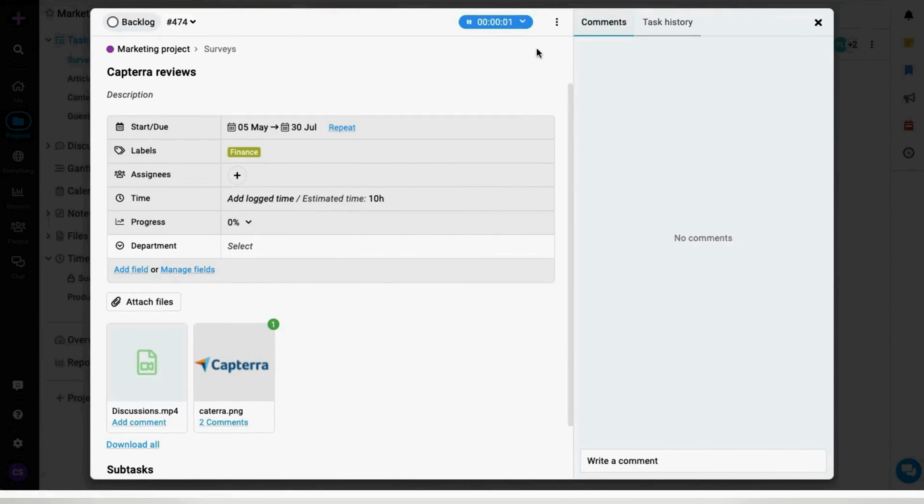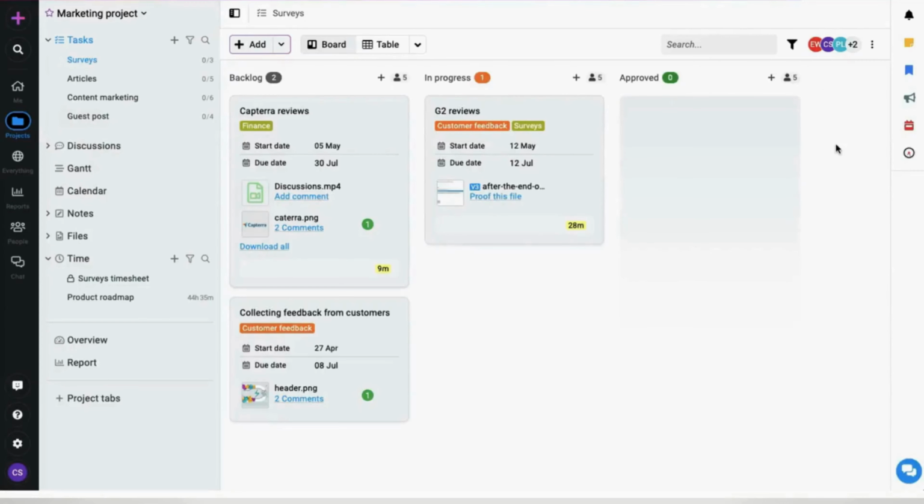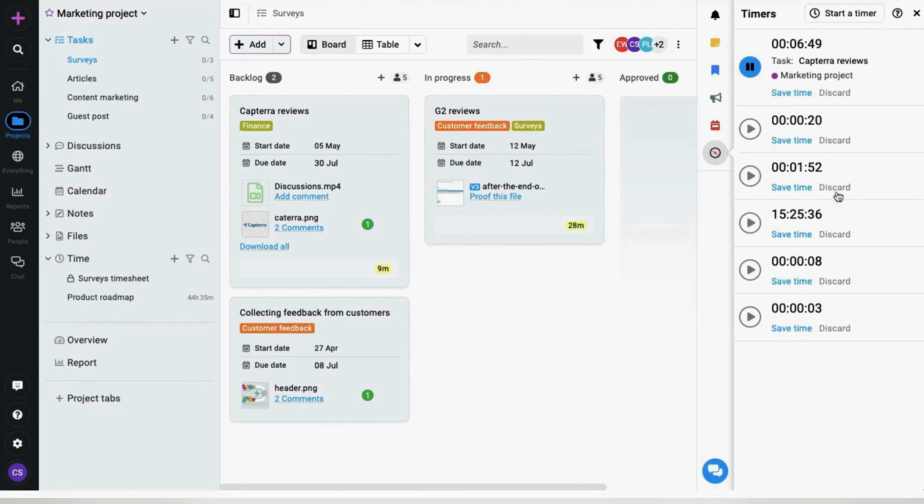You can see the timer has been started on top. You can close this task window, and here you will be able to see the timer still running. Click on this to see all the active timers. You can pause and start different timers of different tasks at any time.